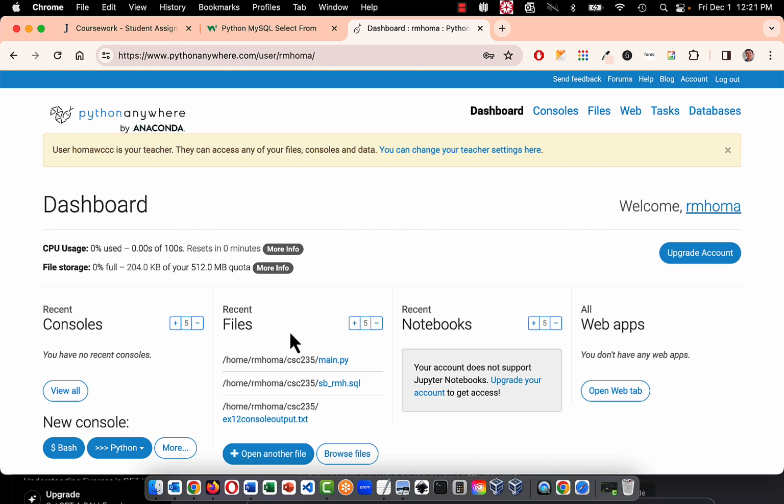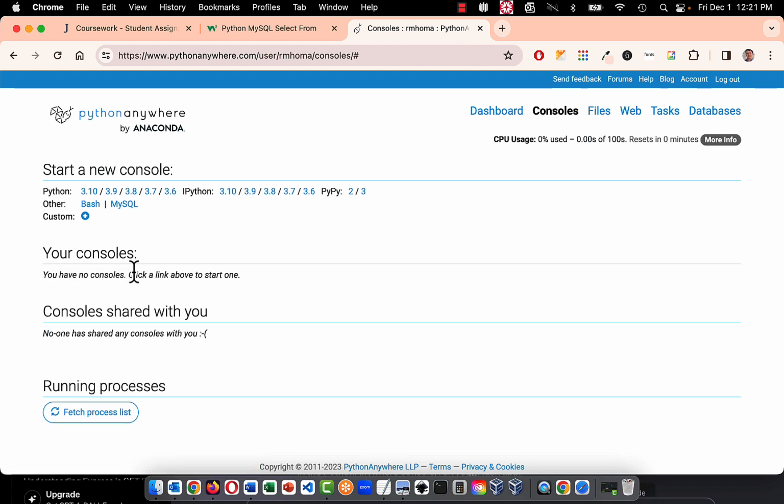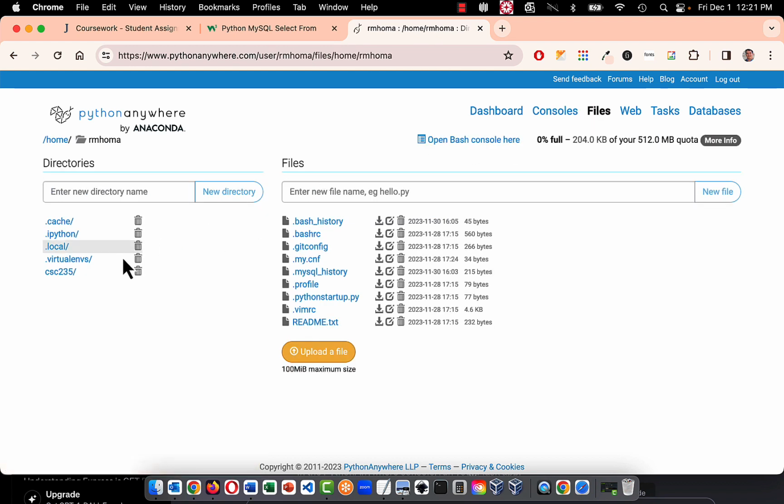I'm in my PythonAnywhere browser right now, and I don't have any consoles open. If you do have any open, there's a little X by them. You could close them. You can go to the Consoles tab. Here I have this one open. I could close that up. You could reopen them again. It's no big deal. And if I go back to my files, you should have a CSC 235 directory.